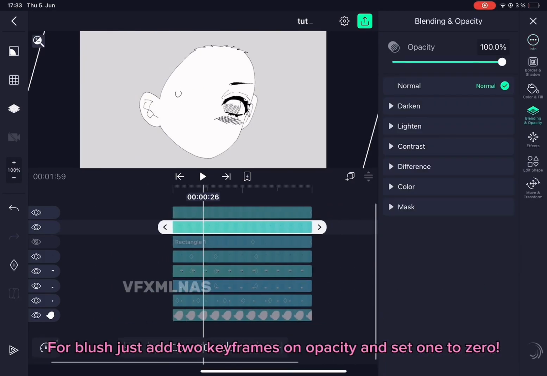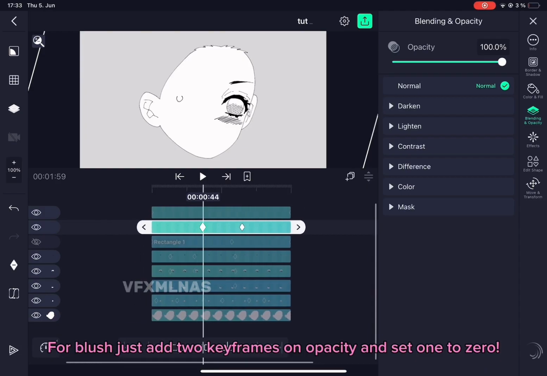For blush, just add 2 keyframes on opacity and set one to 0.